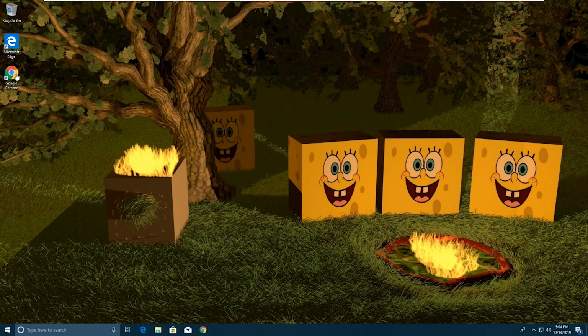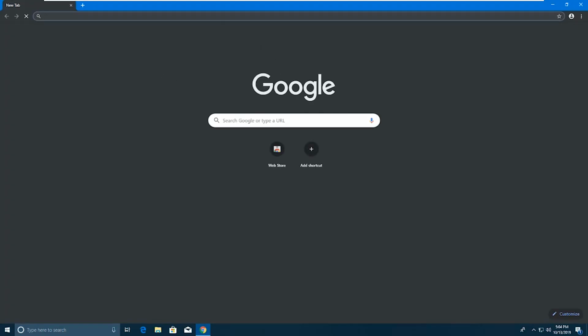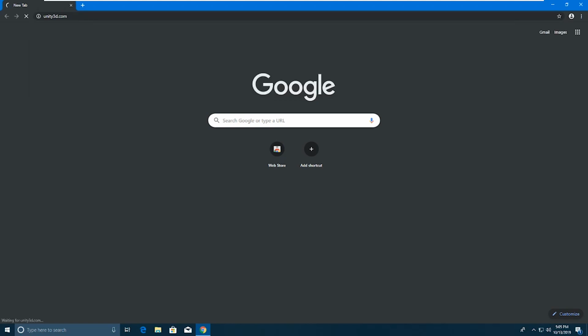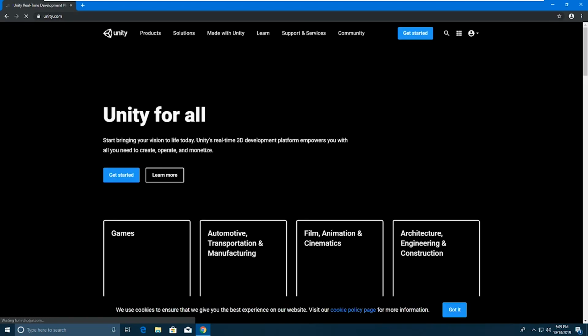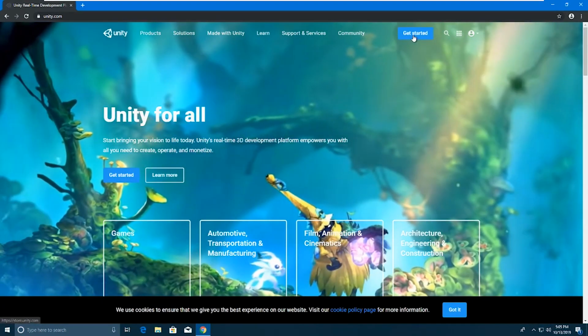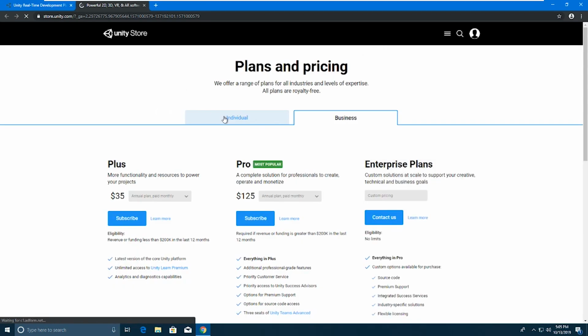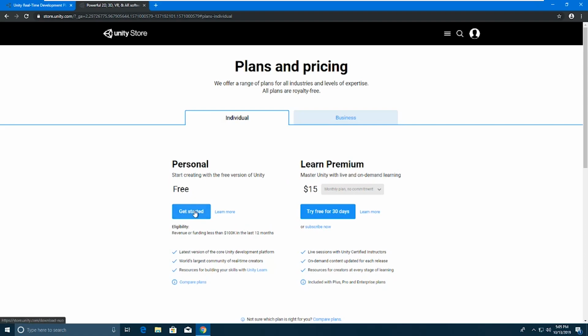Alright, so we're going to open up Chrome and get that started there. We're going to go to unity3d.com and hit enter on that. And we're going to choose get started. And we'll choose individual because we're not making enough money on this. So we'll hit individual on that, and then we'll hit personal.